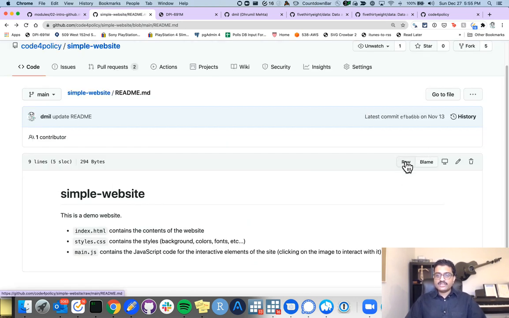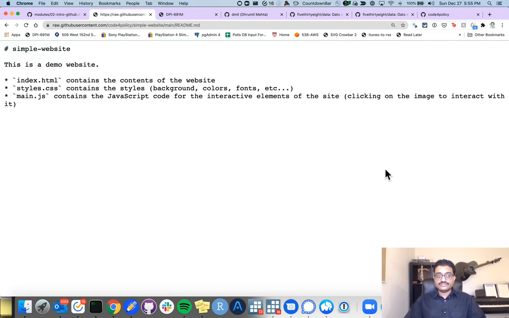The other thing here is raw. If you hit the raw button, that just shows you literally the text of the file without any sort of formatting. And so you can just see what exactly the file looks like without any of the GitHub UI overlays.